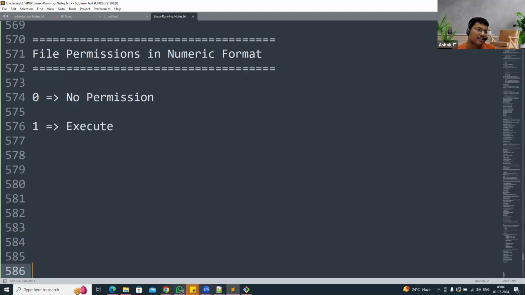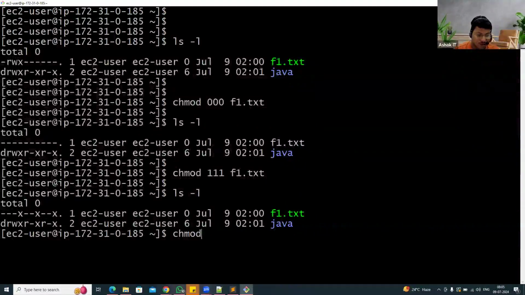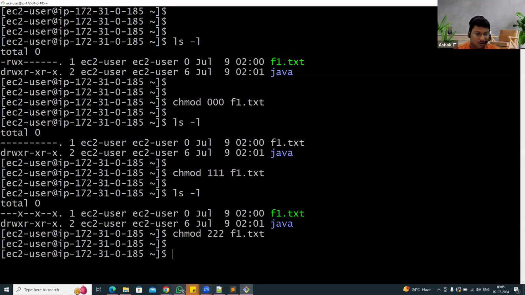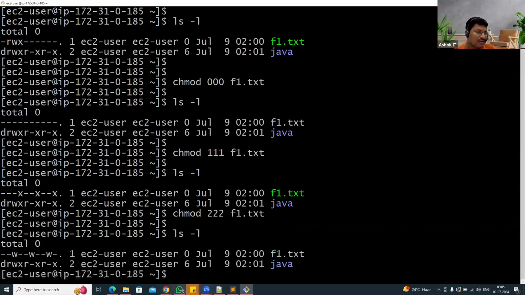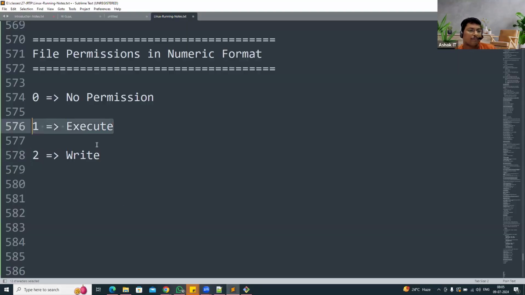0 means no permission, 1 means execute permission, 2 means write permission. Now if I execute chmod 222 f1.txt, earlier everyone was having only execute permission. Now for everyone I'm giving only write permission. So 0 means no permission, 1 means execute permission, 2 means write permission.